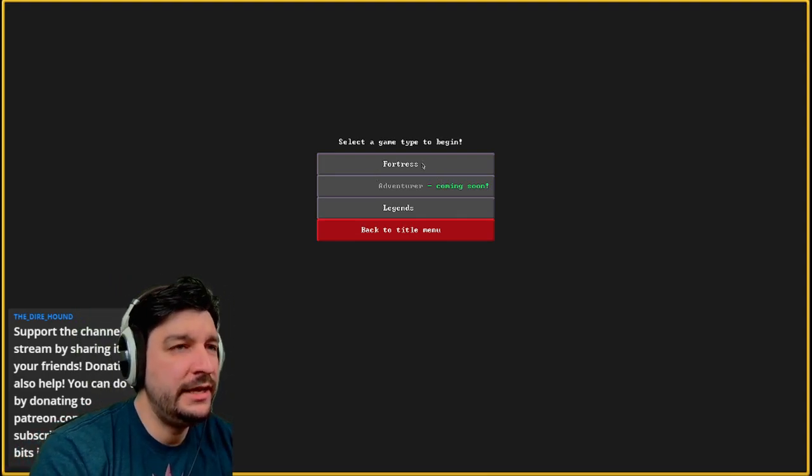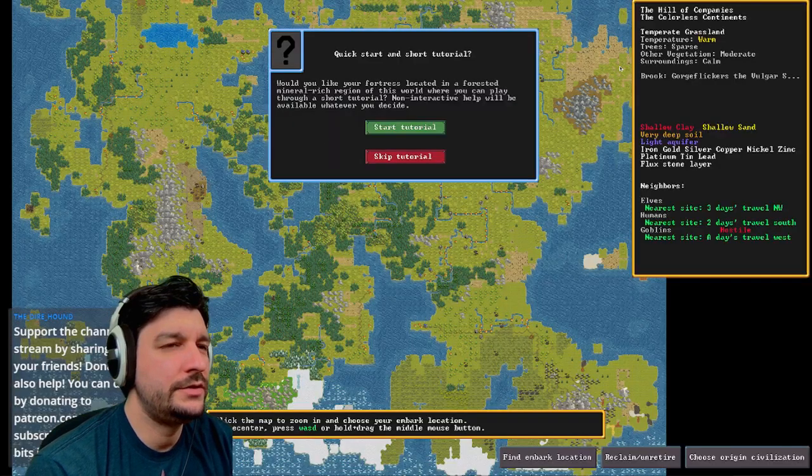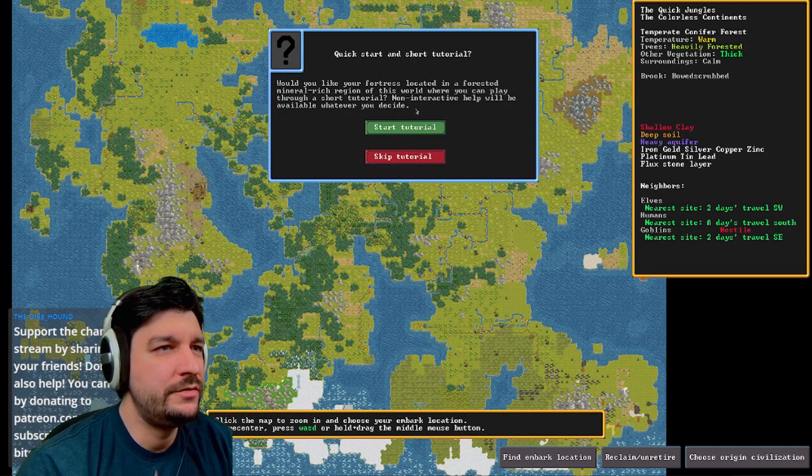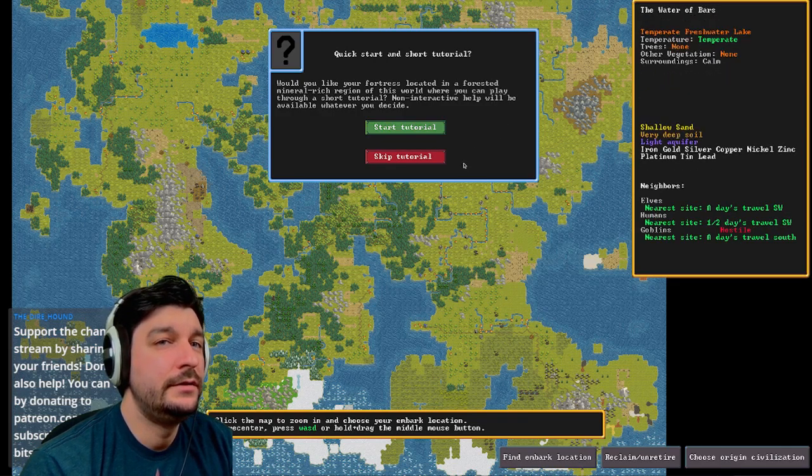Adventure mode's not ready yet. Legends has been there before. Fortress is the real standout, though. So passing a few weeks to get things ready. You can see that the calendar is comprised of different things, and there's actually a tutorial. Non-interactive help will be available whatever you decide.